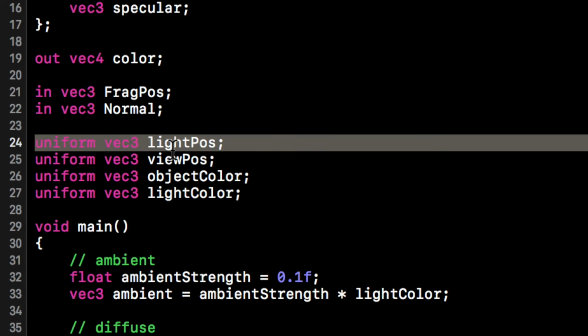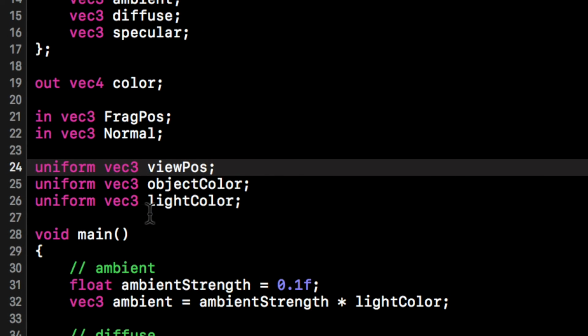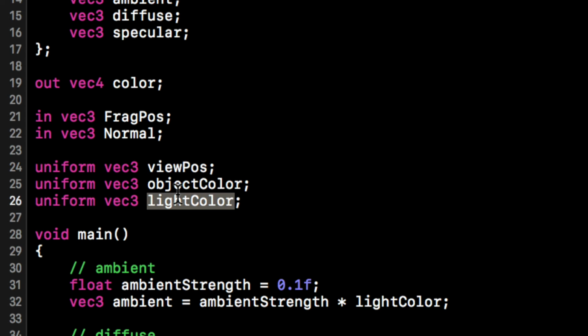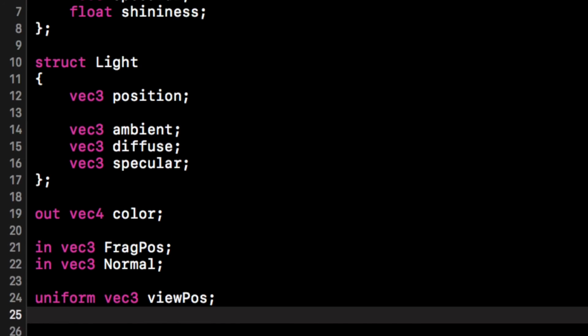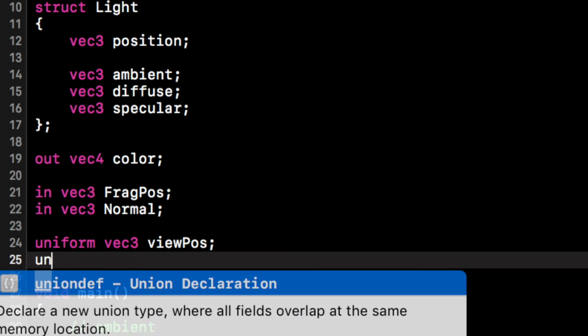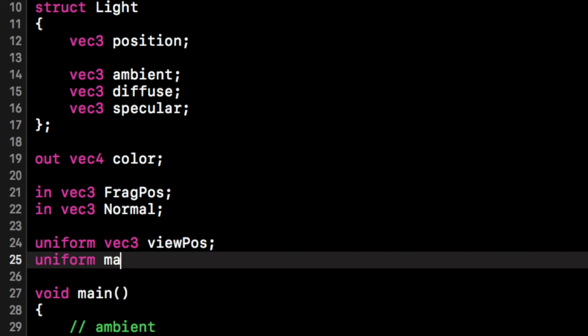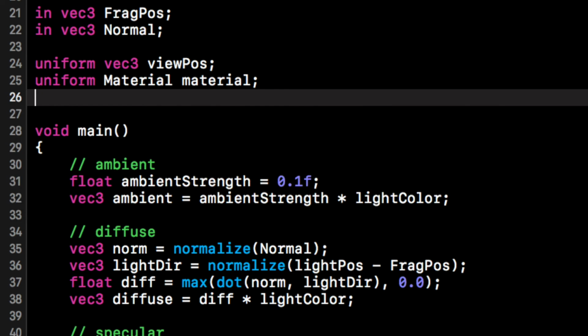We don't want the light pos because we have it within that struct here. We don't want this object color, and we don't want the light color as well, because again, we've got it all within our struct. So we want a view pos, need a uniform material. I'm just going to call it material, keep things simple. And we also want a uniform light.